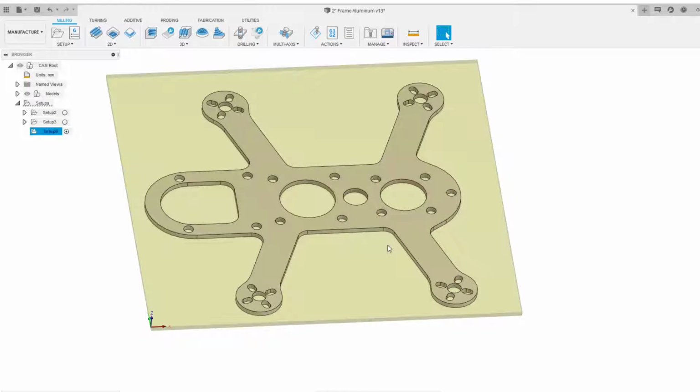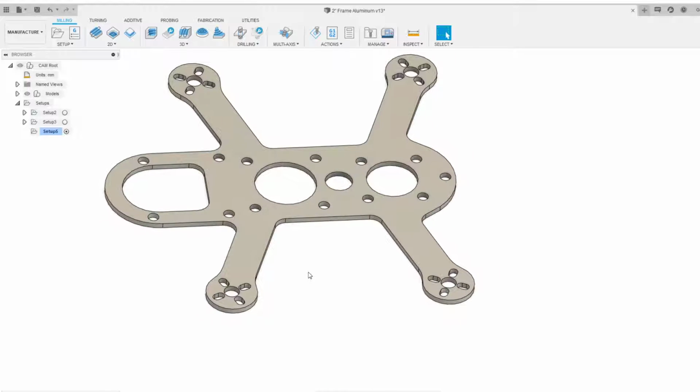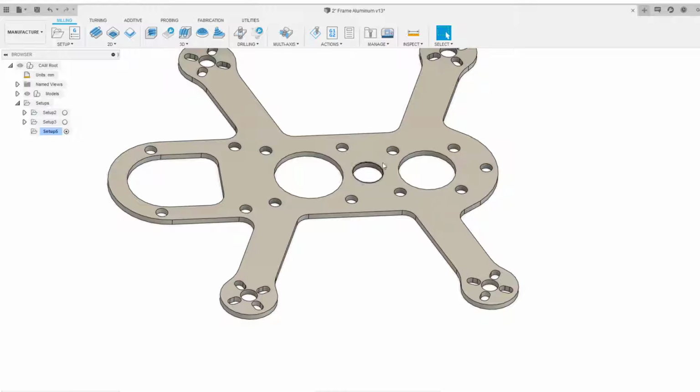Taking a look at our model here, we have to come up with a plan for what toolpaths and operations we're going to run in order to get this done. I have a bunch of holes, and I like to use a bore operation to bore out holes. What a bore does is it'll do a helix, kind of circular entry, and spiral its way down while cutting the whole time. I've got some big holes here in the center.